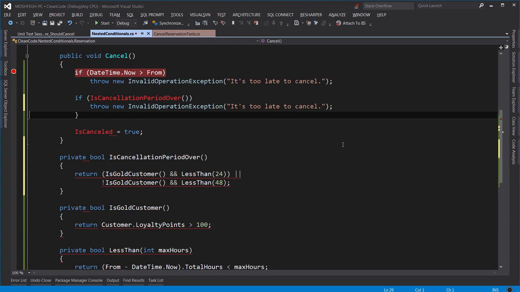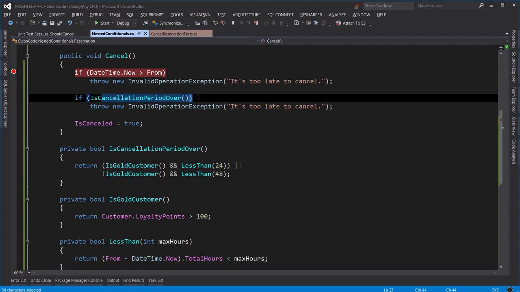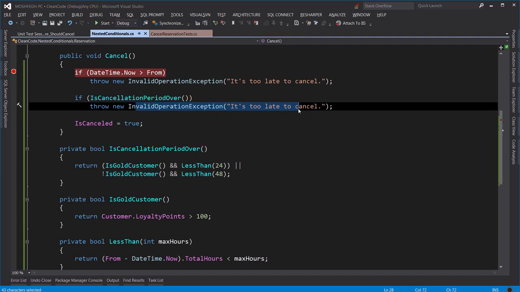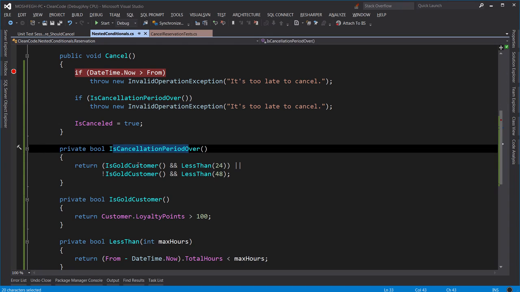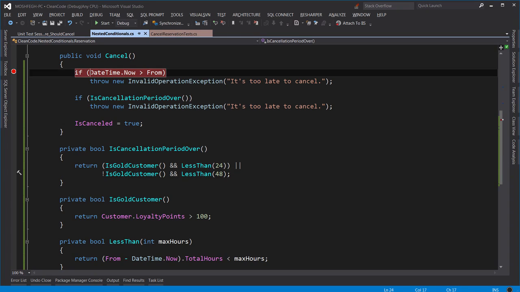Now we can put all of this on one line. Get rid of these extra curly braces. Okay, now the code is more expressive. It's talking to us. So if cancellation period is over, we're going to throw an exception. If someone is interested in the definition of is cancellation period over, they can go to this method and they can see this simple expression. Now, what we can do is a similar technique here.